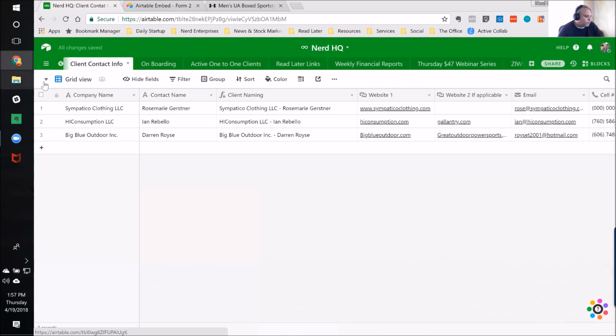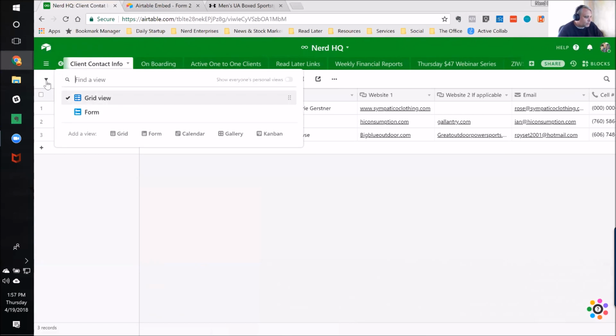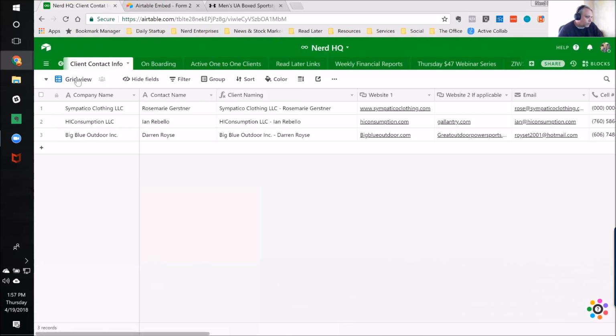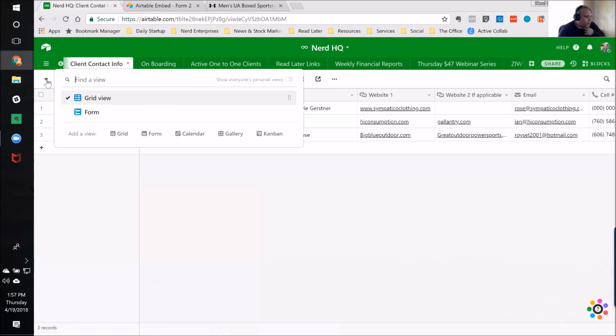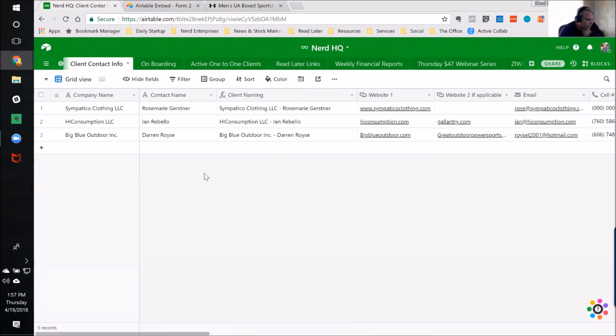So I built this form based on these tables, and just to make it easy to see what the columns are, I am going to, what's a quick way to do that? Well, let's just build a new form. So again, the columns that I included are the company name, right? The contact name, the client naming.